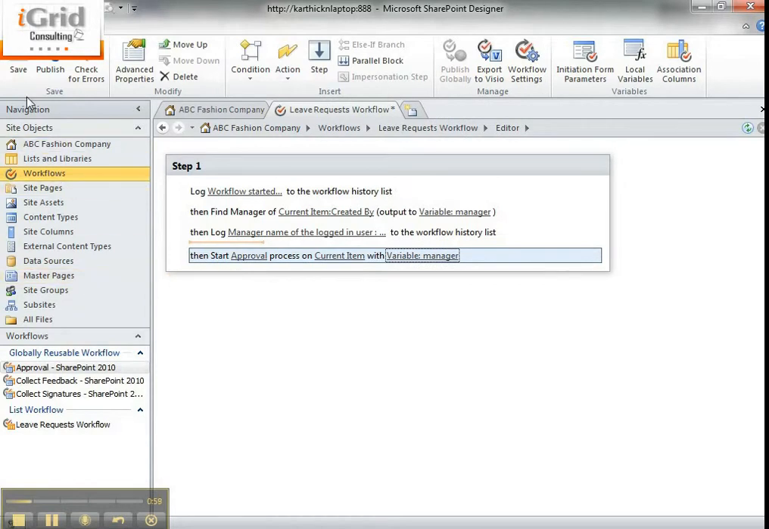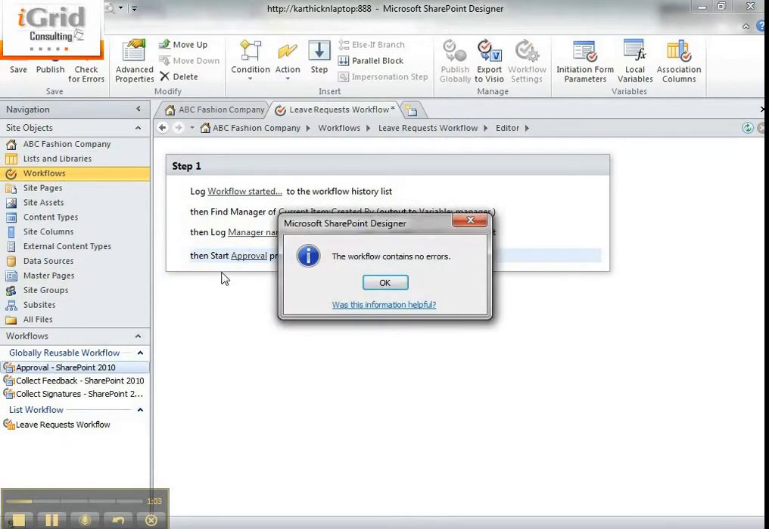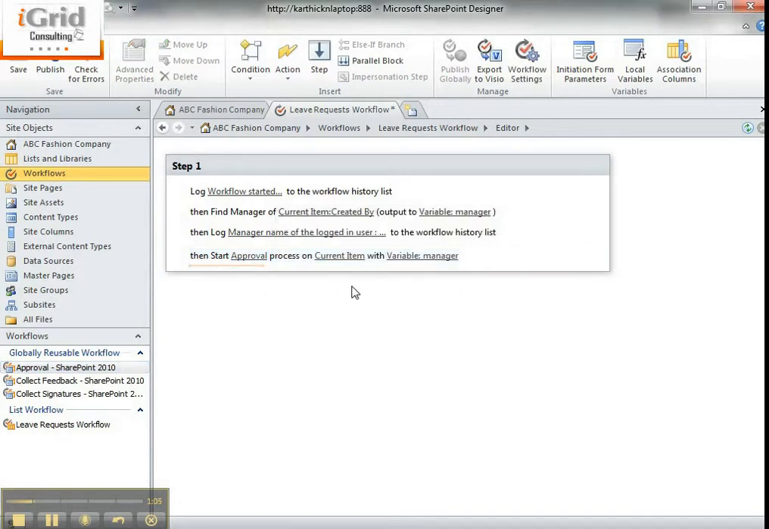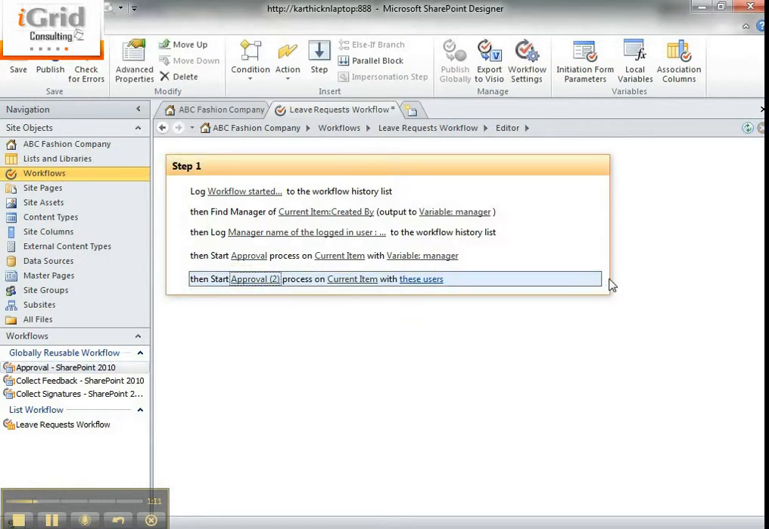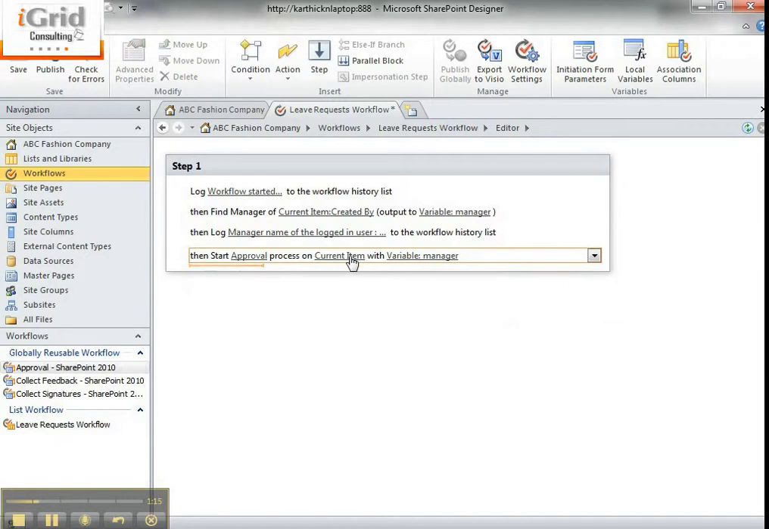So that's it. So my workflow process is done. So what did I do here? I used my start approval process, which is an inbuilt template for me to start an approval for any particular item. Current item refers to the item on which the workflow is currently running. Now I'm going to just publish this.